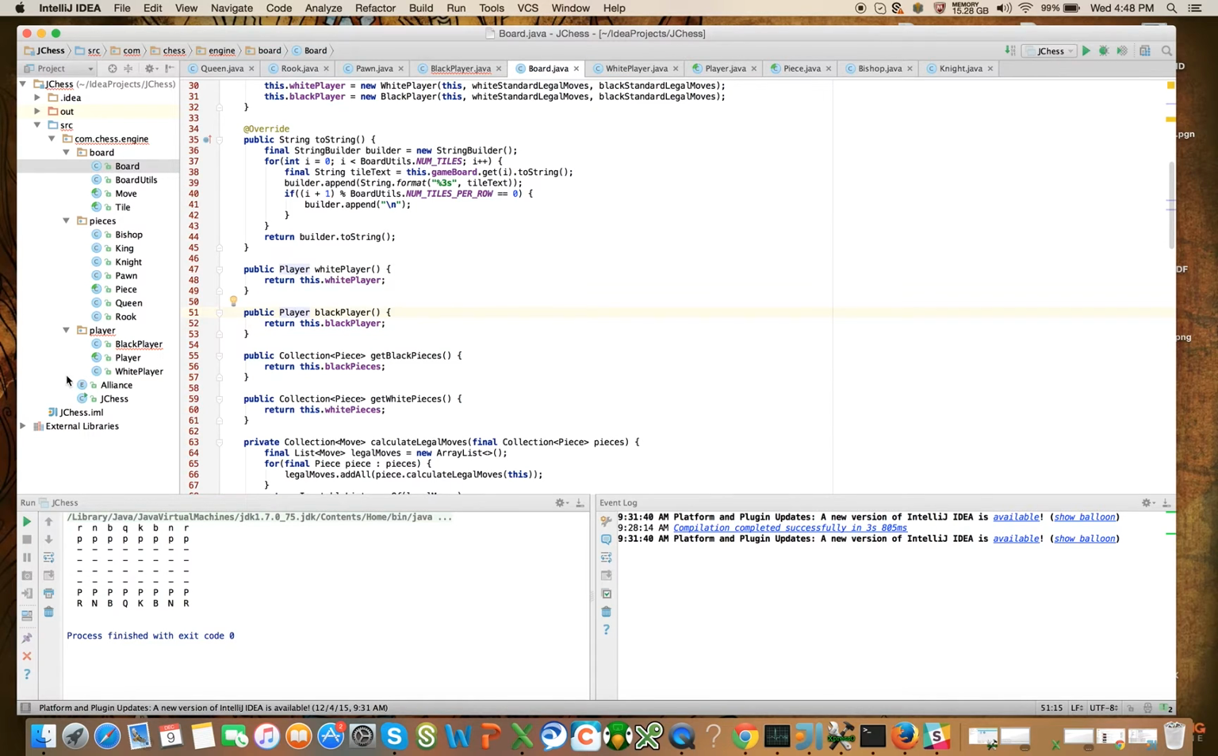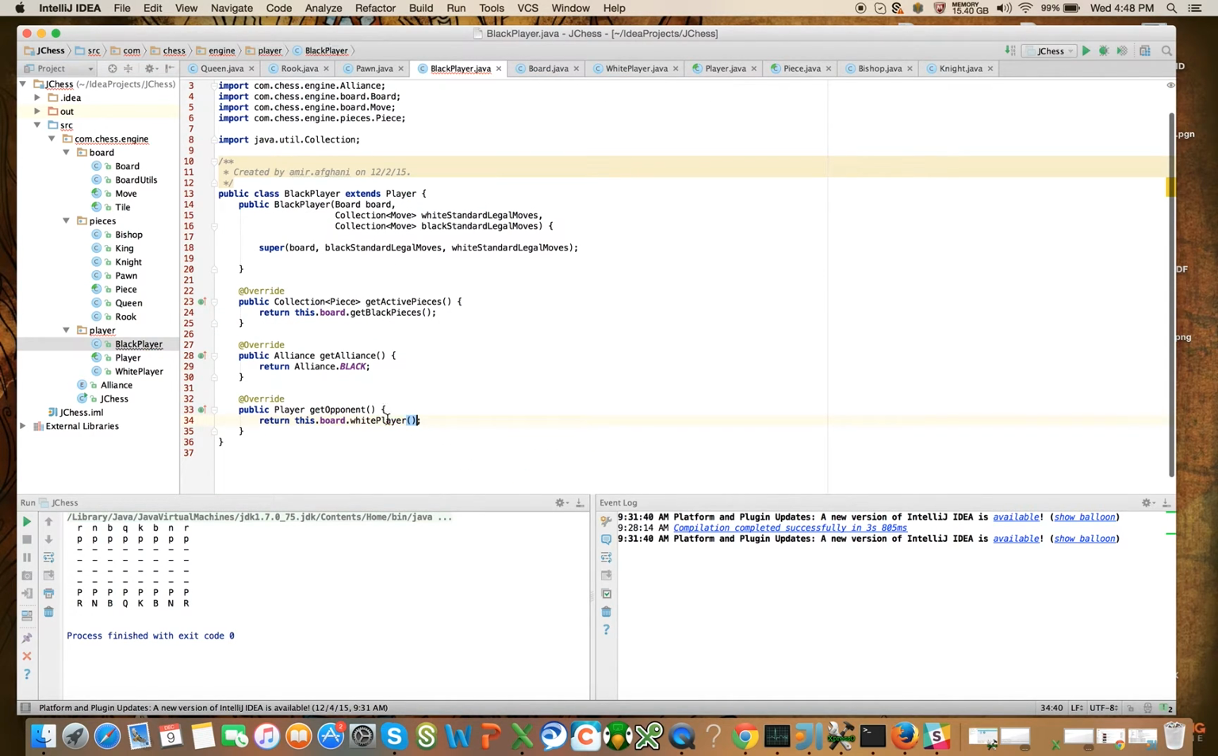Alright, so let's see, we still have a compiler error here. Oh, now we're fine. Okay, so these are some of the helper routines that we wanted to implement before we flesh this out more.